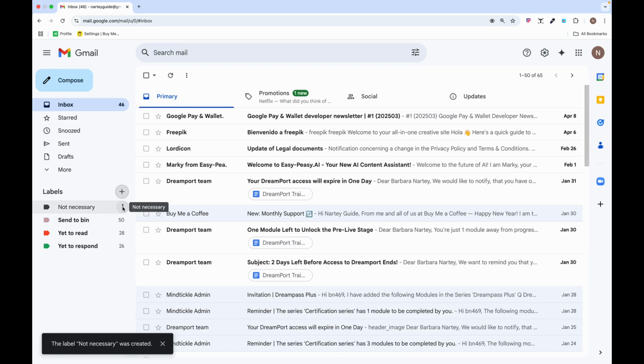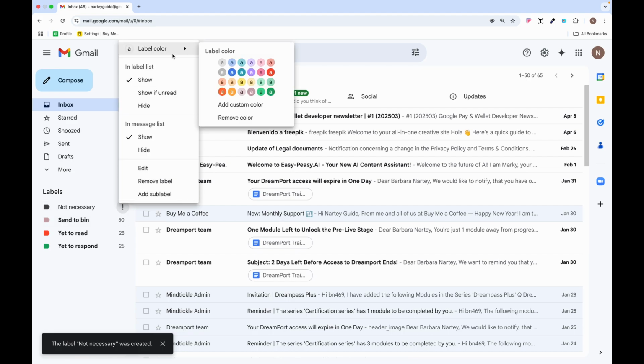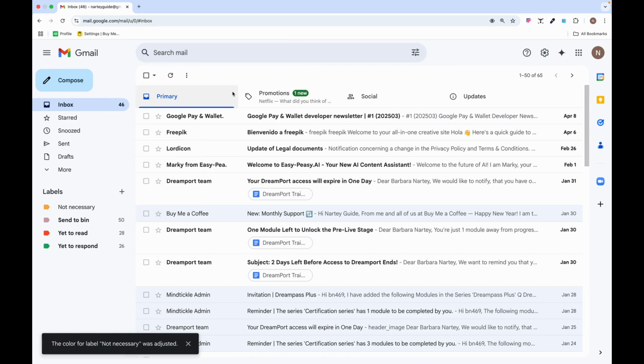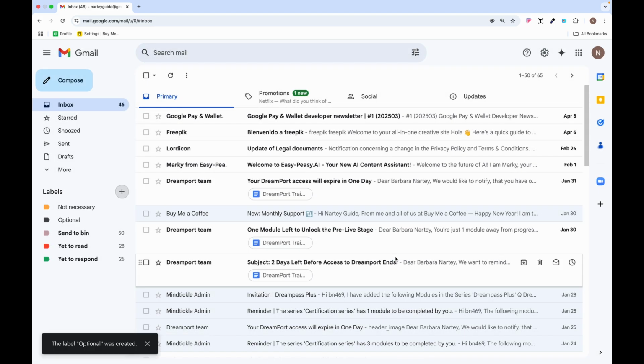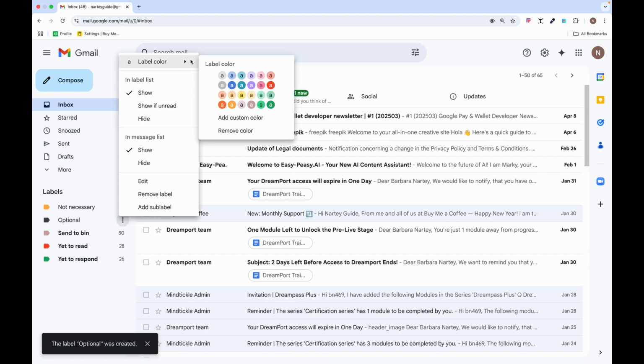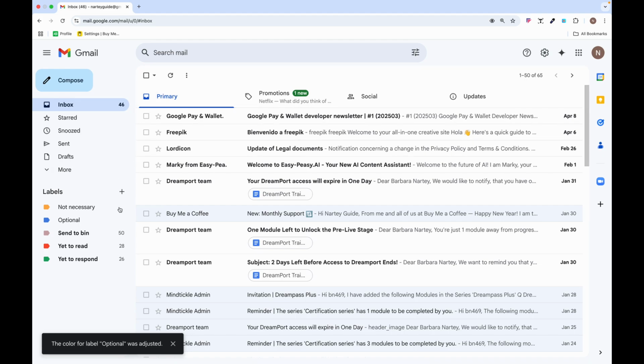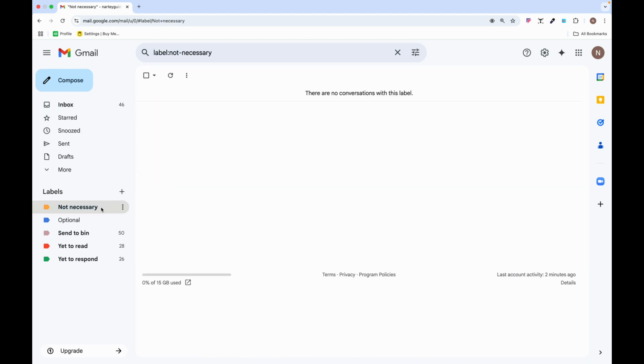You can click on these three dots to change the label color for your label. I would go ahead and select orange. Then I would create another label, say "optional". Then I click on create. I click on the three dots to change the label color. I'll go with blue. All right. Now over here in our label, "not necessary", when you click on this, there is nothing here.